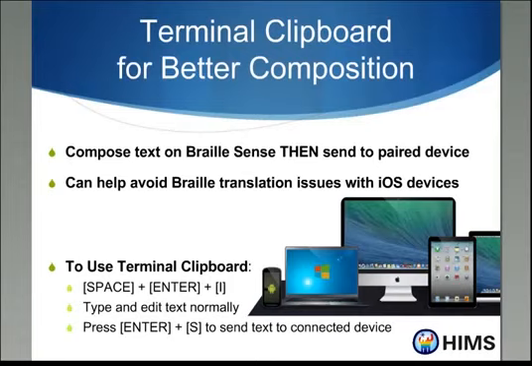I can go to the end of the file, End. I can edit this any way that I want, and then I just press Enter and S, Start sending, and the phone will do some babbling.